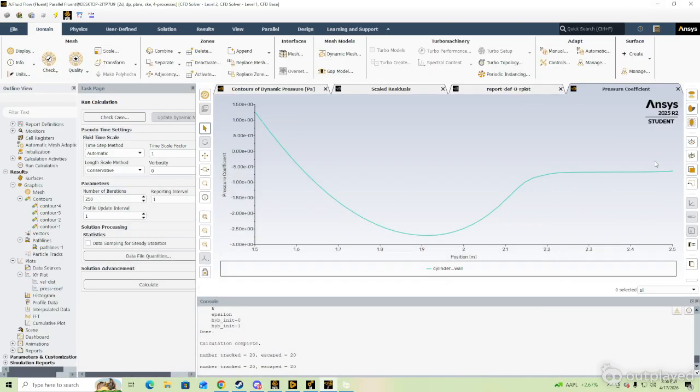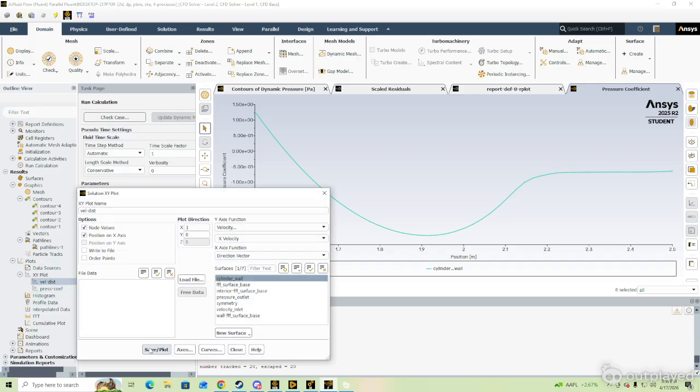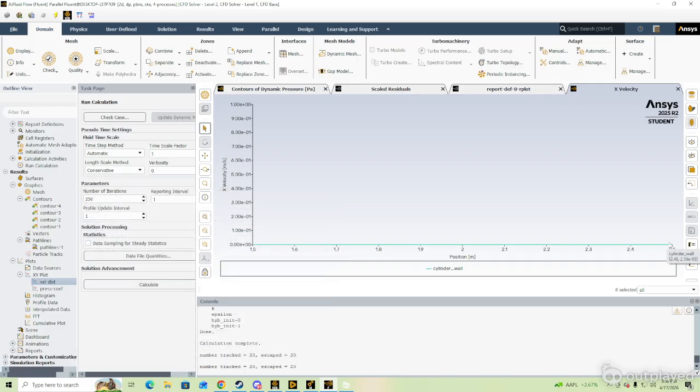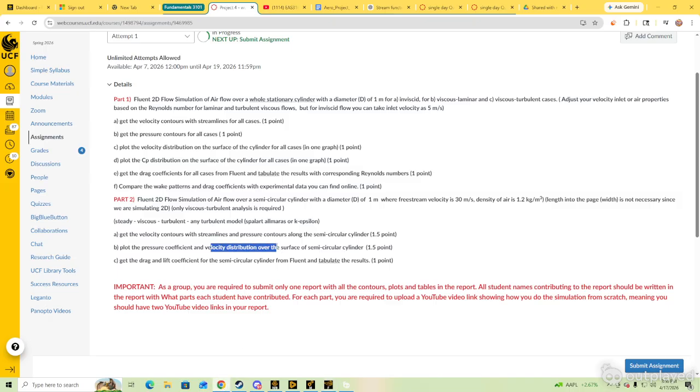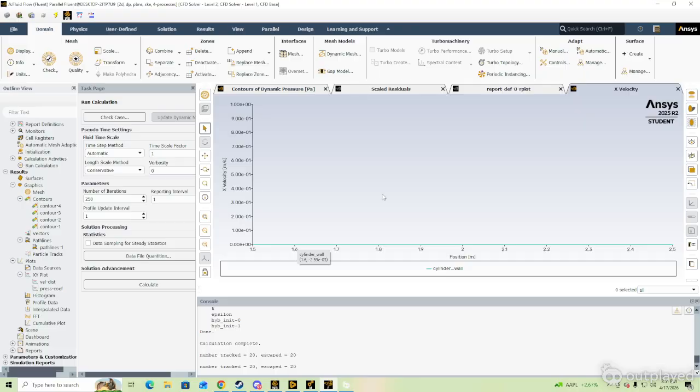Here's the pressure coefficient, as you can see, going along the cylinder wall. Starting high, going low, and then into the wake region, where it evens out. Then velocity distribution. This one is weird. It's all 0. I believe this is because of the no slip condition. Because this is asking for the velocity distribution over the surface of the cylinder, it's just 0 because of the no slip condition. As soon as it hits it, the velocity just becomes 0.